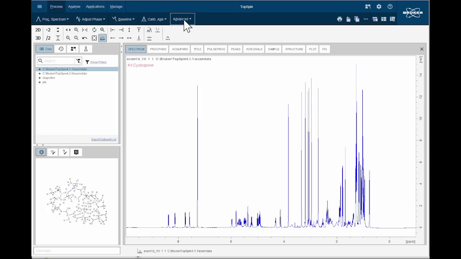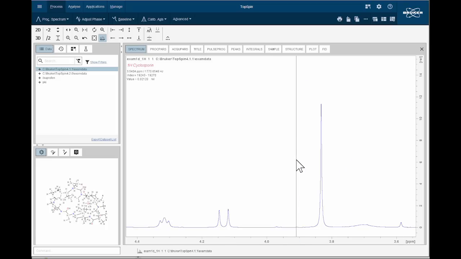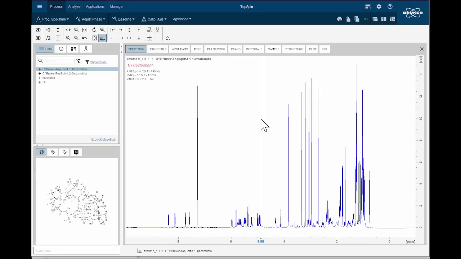Below, these are navigational buttons, which will help us to manipulate the spectrum here in the spectrum pane. For example, we can zoom in, and then we can return back to the full spectrum, or we can shift it up and down, left and right, and so on and so forth.